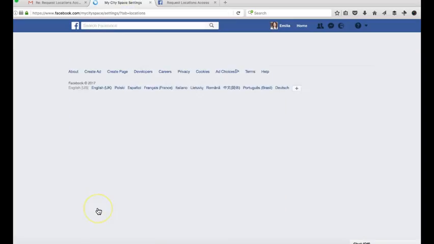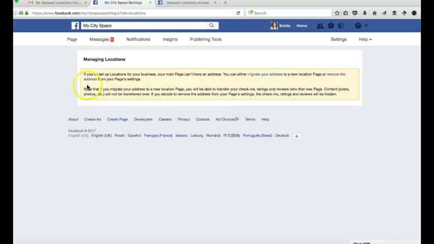Okay, so you select locations, and now it's telling you that if you've set up locations for your business, your main page can't have an address. You can either migrate your address to a new location or remove the address from the settings of your page. So what this is telling you is when you would have created your page originally, there would have been an address there. So for you to add more locations on here, that address needs to be removed, and that's what we're going to go through now.